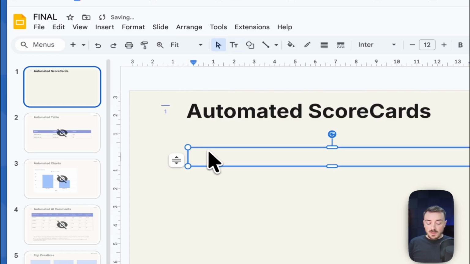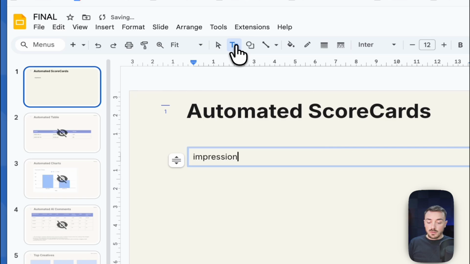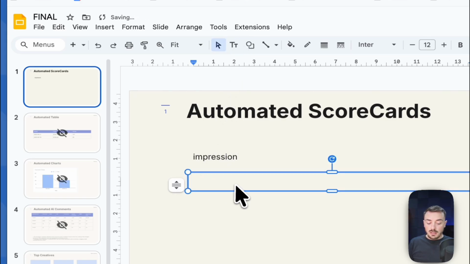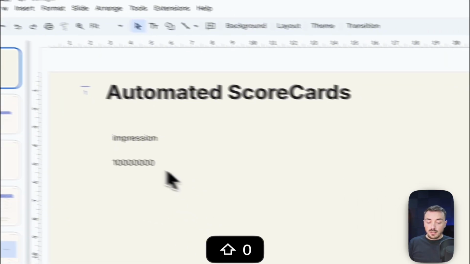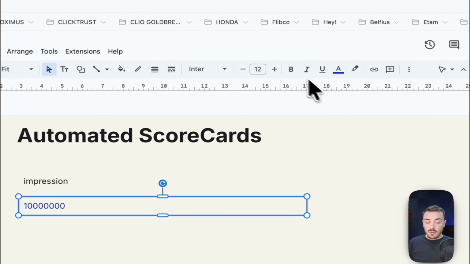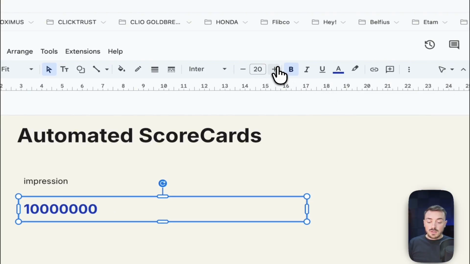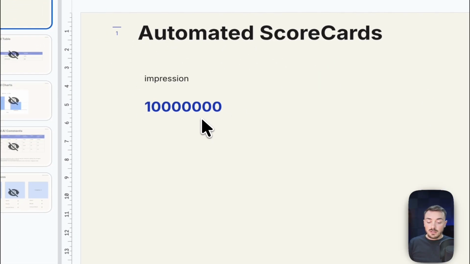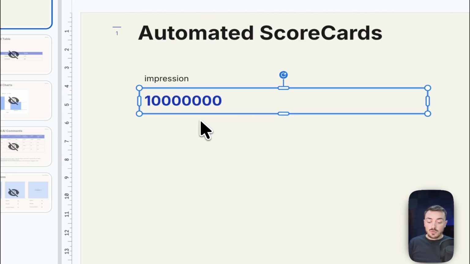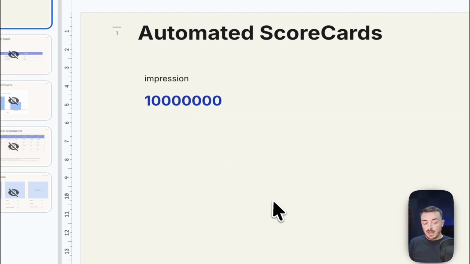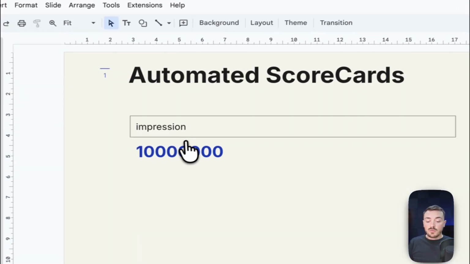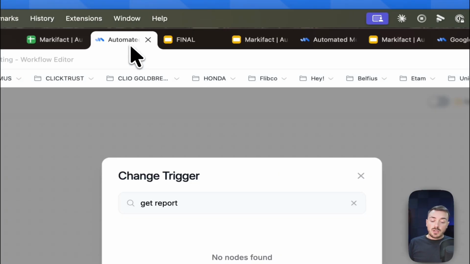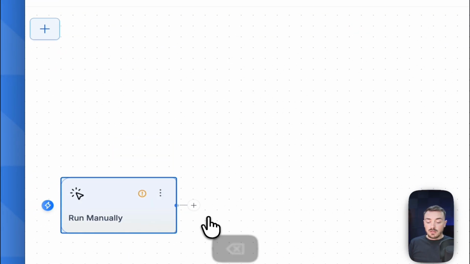So let's create a very simple scorecard as a starting point. I put a label called impression, and then I create my actual scorecard. I can give the style that I want. It doesn't matter. The style is in your Google slide. We'll just get the data using the automation, but you can use whatever style you want. So this is done. That's perfect. We have our scorecard. Let's go now into Markifact to actually build the automation.